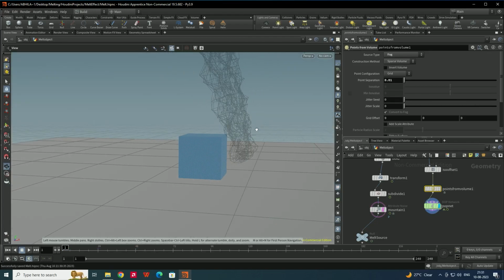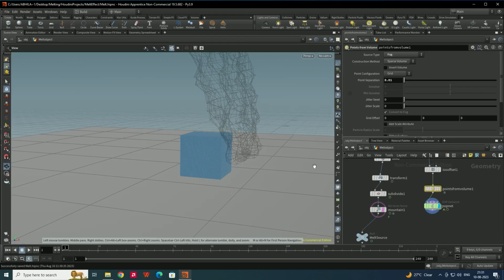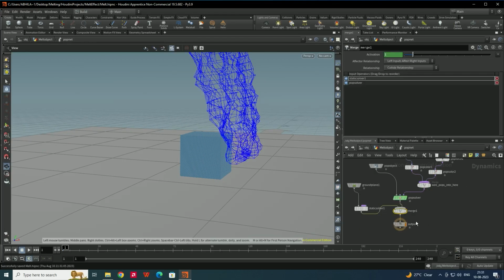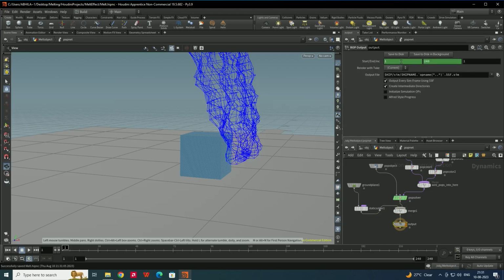Now we will create the cache for these particles. In order to create that, if you go to the pop network and see here in the output, you can select this save to disk. By default it will create in the project folder which we created at the start of this tutorial. So just select this out and click on save to disk. It will take time, it depends on your system performance. So I will click on this save, and after it completes, I will come back.